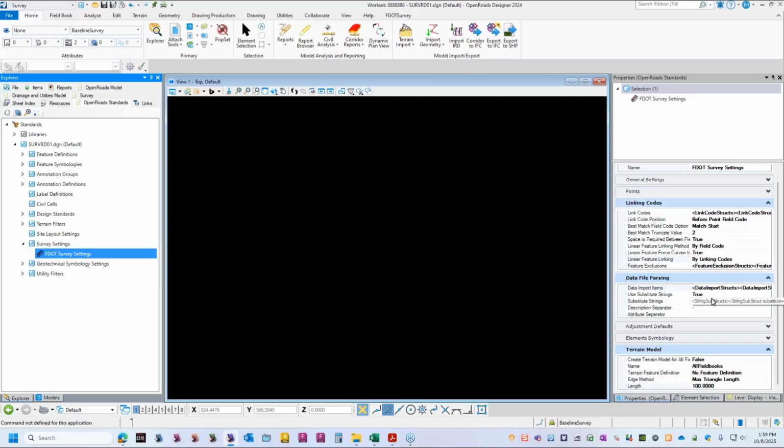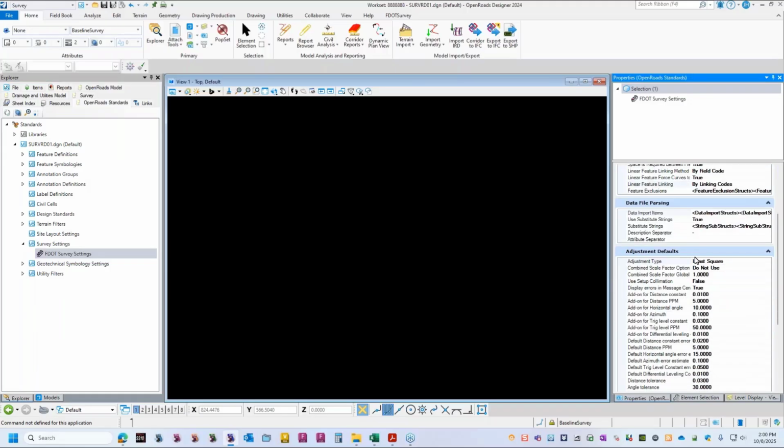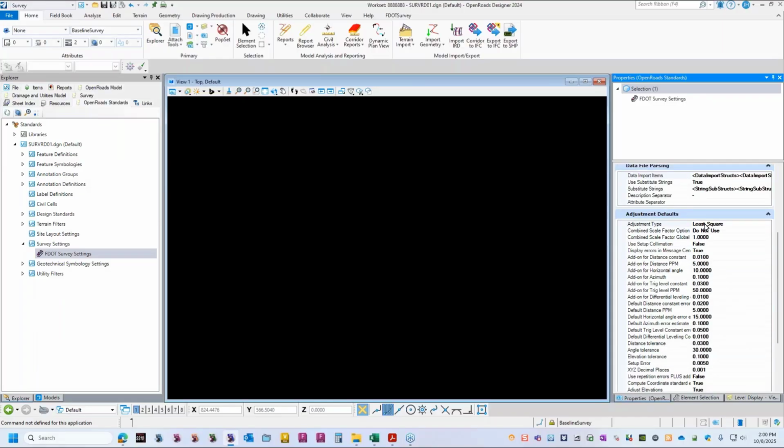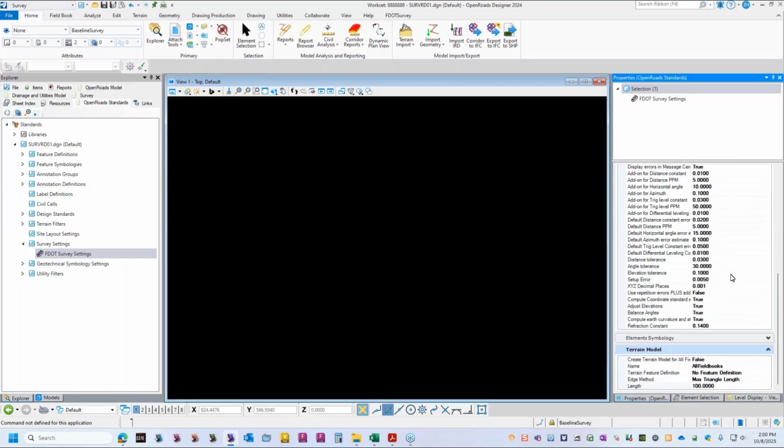So anything like a raw file that's going to be processed with an ORD, you're also going to need to pay attention to the adjustments and what type of adjustment you're going to use in this least squares. So you'll need to look at those settings and set them appropriately.